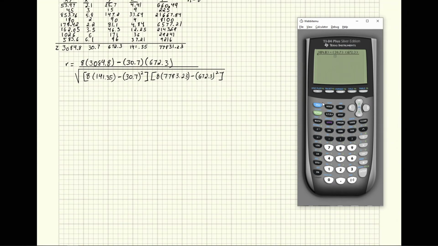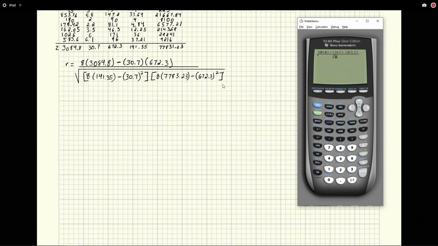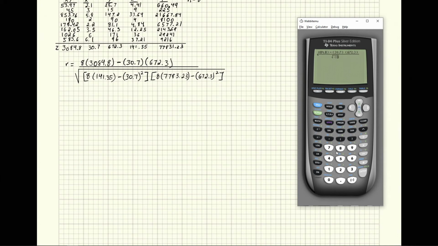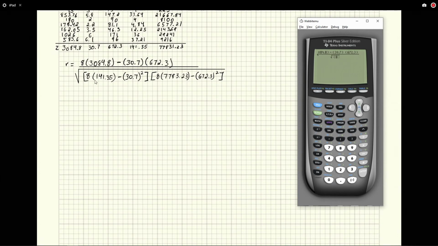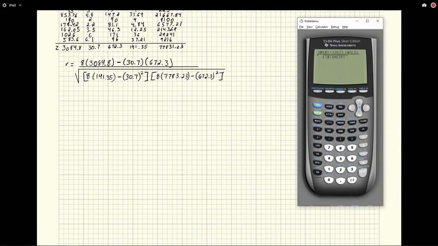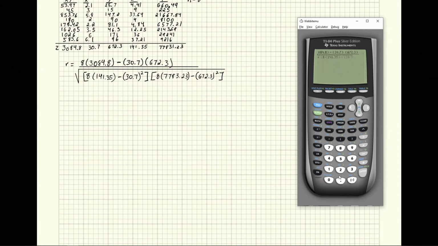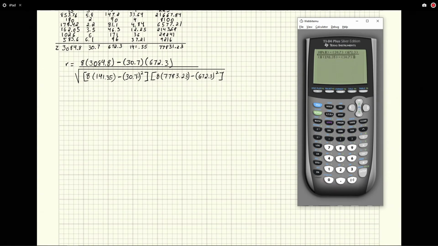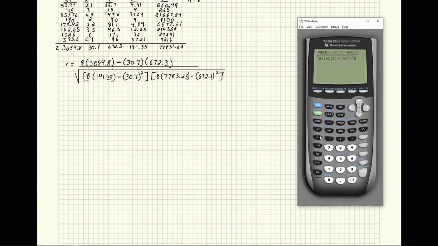First, we need a square root sign. So we're going to hit second and go to the blue square root sign here. And again, we click that because it's blue. And copy the parentheses just like they look here. Now, the square brackets, just treat them like regular parentheses. So this is an open parenthesis, and then 8, and then another open parentheses. Make it exactly the same. 141.35. And then we're going to close the parenthesis like we have right here, and then minus open parenthesis 30.7, close parenthesis, and then square it. Make sure you definitely do it like that, because if you don't, you're going to get it wrong.